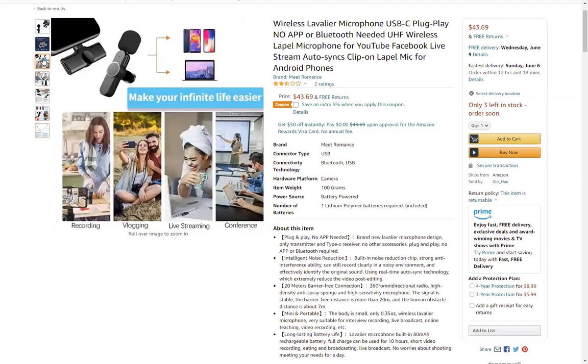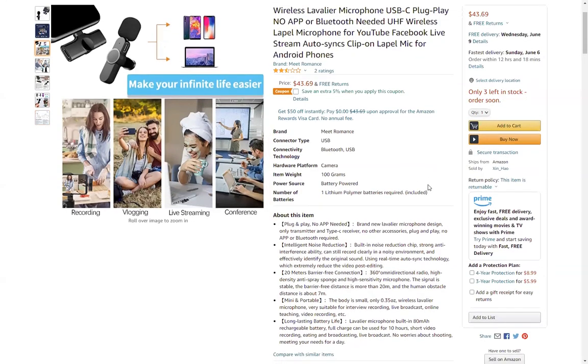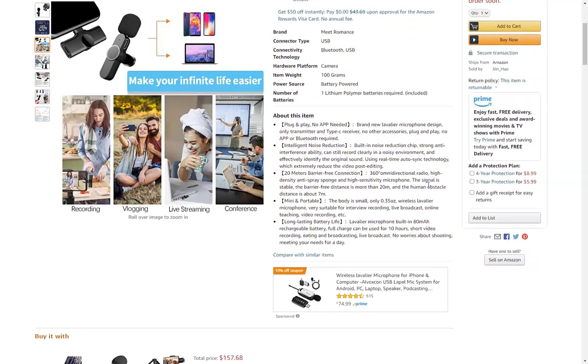I wouldn't suggest you keep the phone too far from you, but if you have it 5 feet or 10 feet from you without any interruption or anything in the way, you're going to get pretty good sound quality from it. It doesn't require any app to install either. It's just a Bluetooth microphone, so it's just really easy.